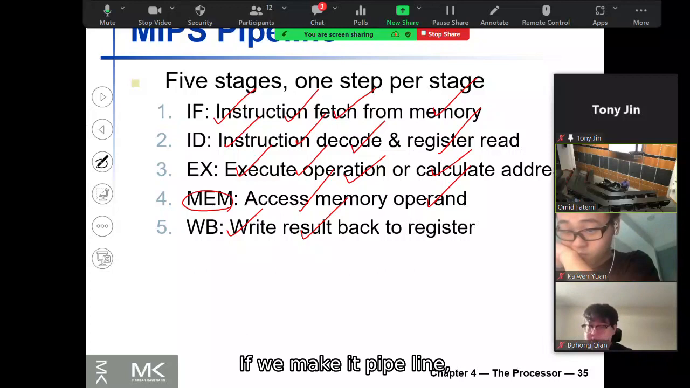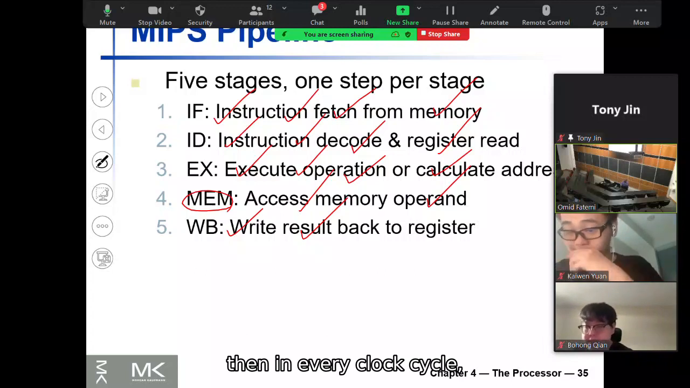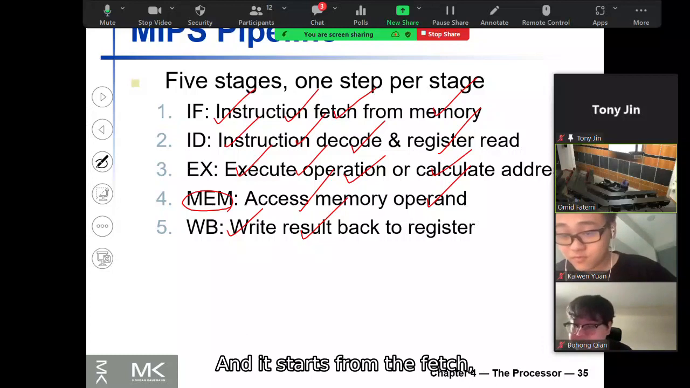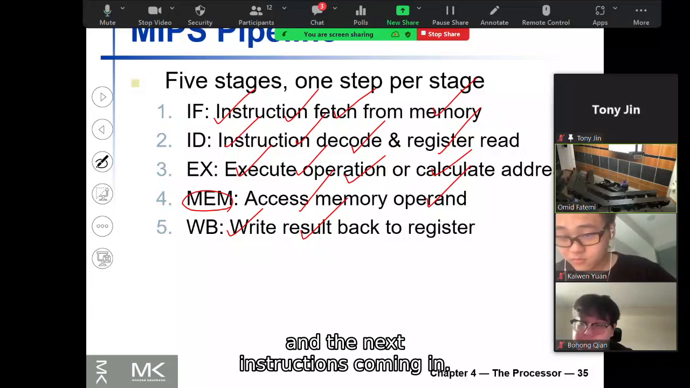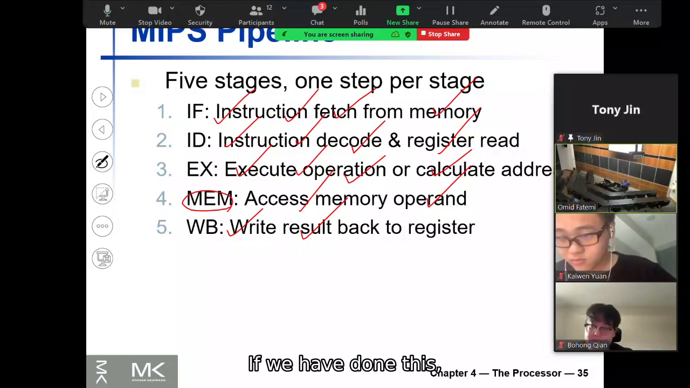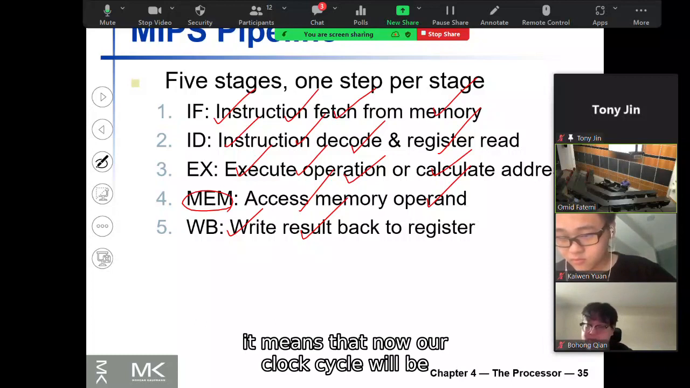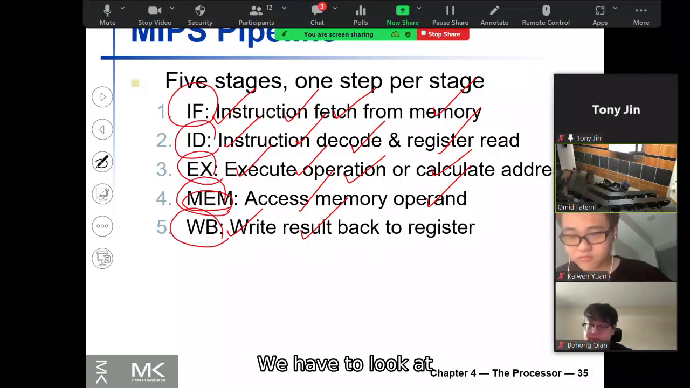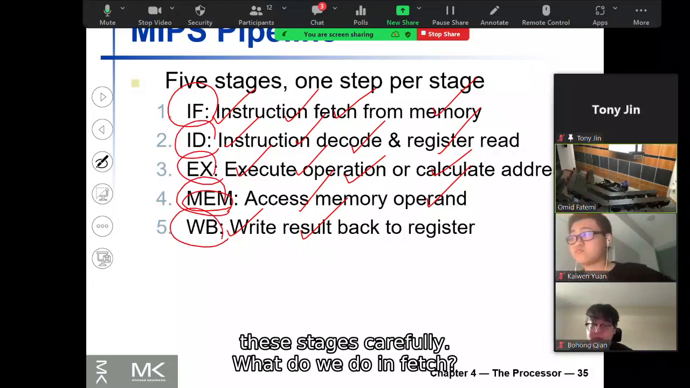If we make it a pipeline, then in every clock cycle, one instruction comes into the pipe and starts from fetch, then goes to decode, then execute, then memory, then write back, and the next instructions come inside. If we have done this, it means that now our clock cycle will be determined by the longest delay of these stages. We have to look at these stages carefully.